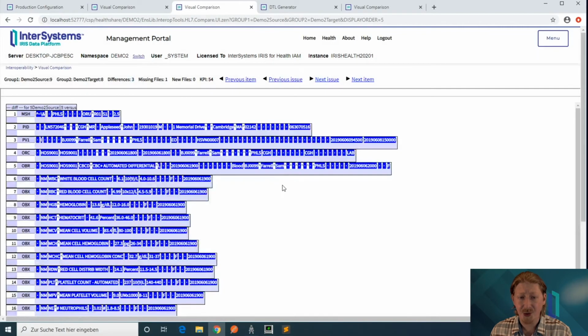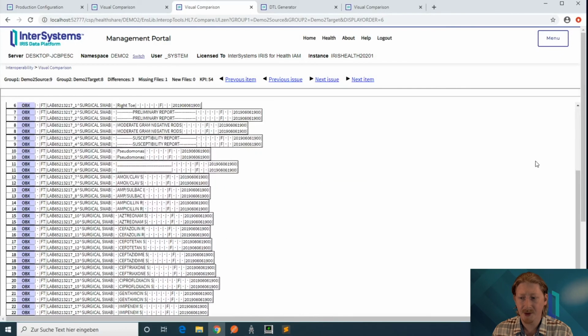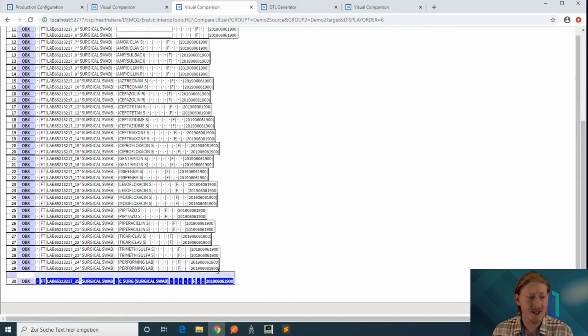For the second issue, we can see the missing file. The first segment is from the baseline run, but the second run didn't actually have any content for that file, so that's why we're seeing it empty here. The third case seems to be good, but if we scroll down, we can see that the second run actually did generate an OBX segment that was not generated in the baseline run.